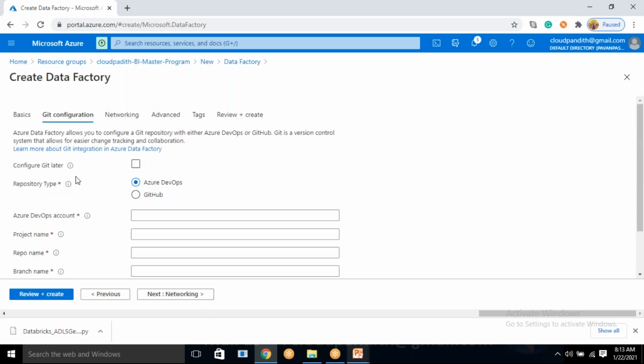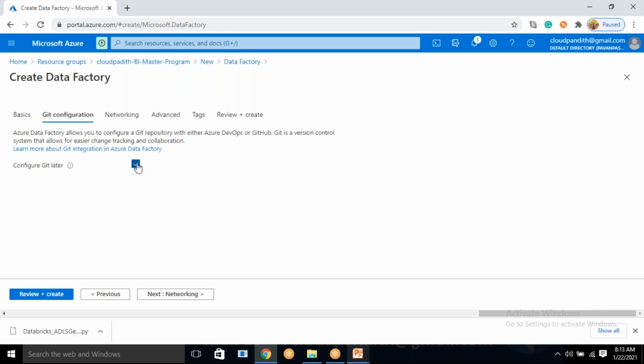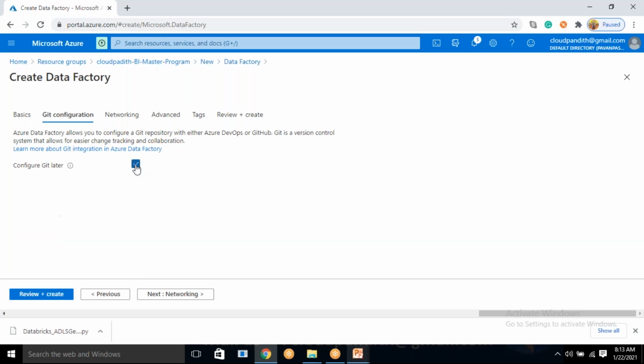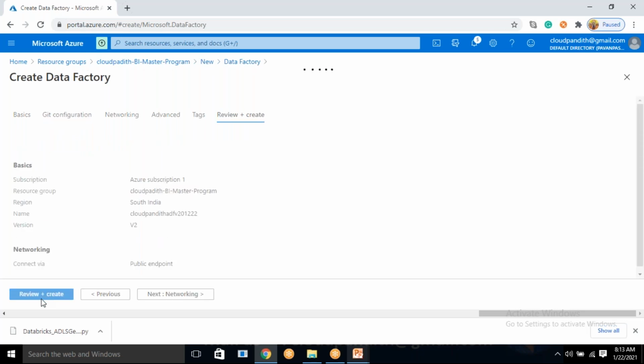Git configuration. In Git configuration, you can configure it later. This is a version control tool where you are going to maintain all the code which is generated inside your data factory. When you create a pipeline, code will generate in the backend. That code, if you want to load it into any version control tool, you can select into which version control tool you want to load this data. As I don't want to load this data into any version control tool as of now, I'm just selecting okay, I will configure it later. Click review plus create. Remaining things are not required.